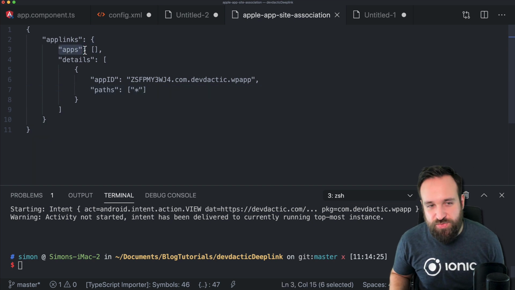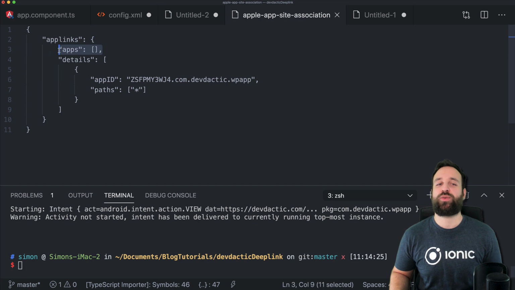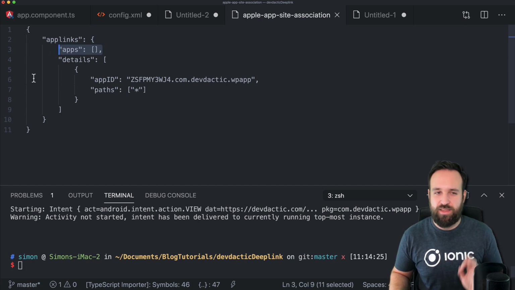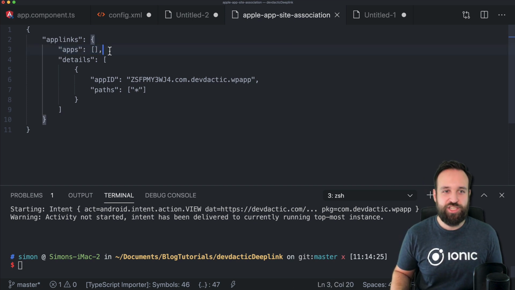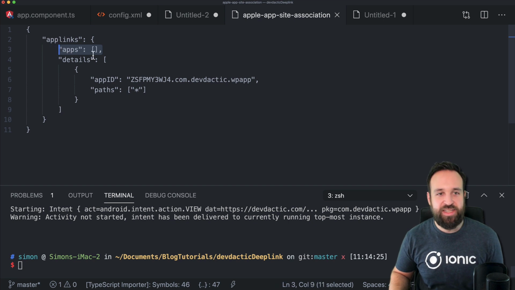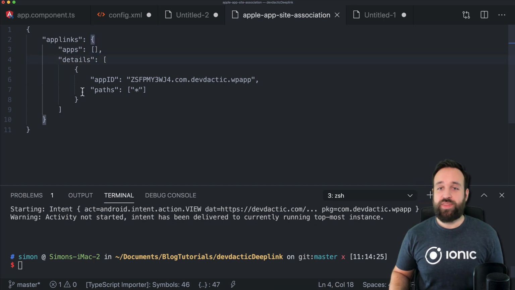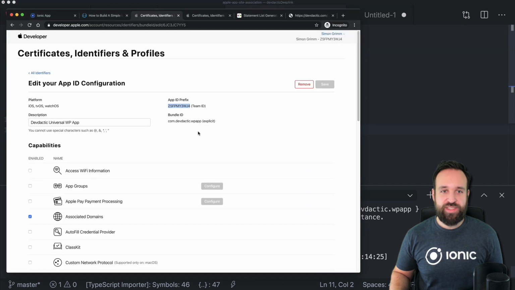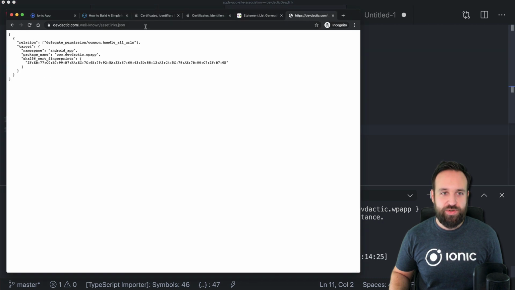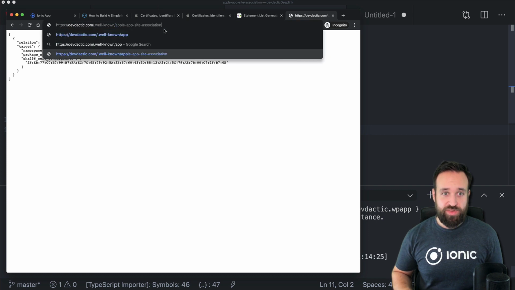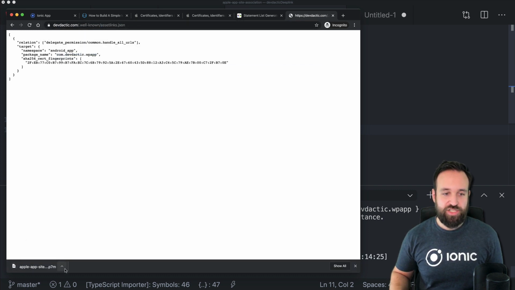I really ask myself why this is the case, why we couldn't just remove it, but exactly these are the words in the iOS documentation. Apps has to be an empty array. So this file now goes to your hosting, and just like we saw here, well-known asset links, I can now also open the Apple site association, which actually downloads the file, also fine.